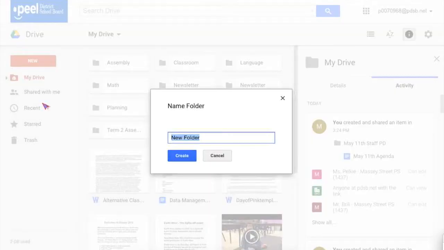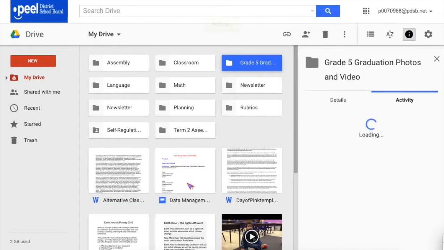Okay, and it sorts all your folders alphabetically. So now I'm going to click on it. And within the folder, you can create subfolders for different events. So for example, Terry Fox, perhaps Winter Olympics, and so on. You would just keep creating new folders, naming the folder.